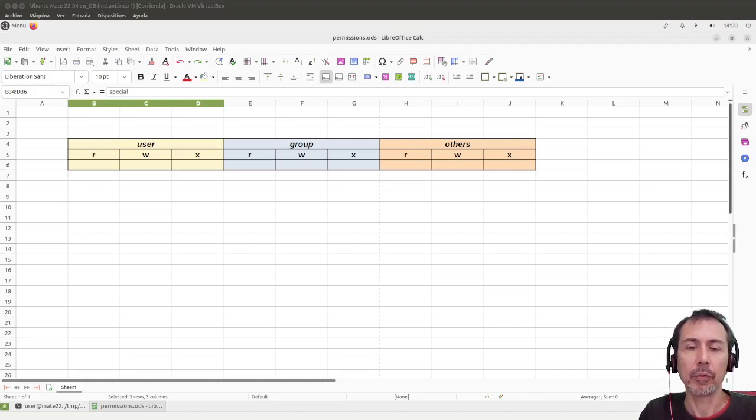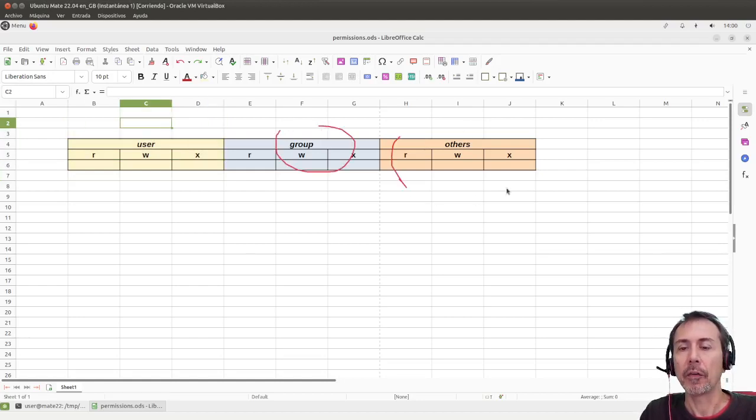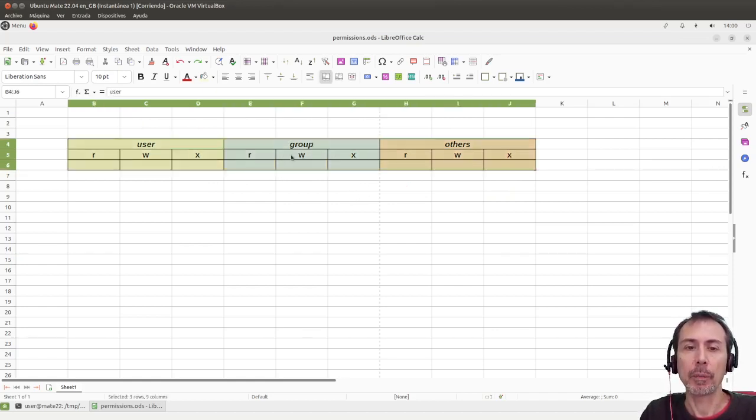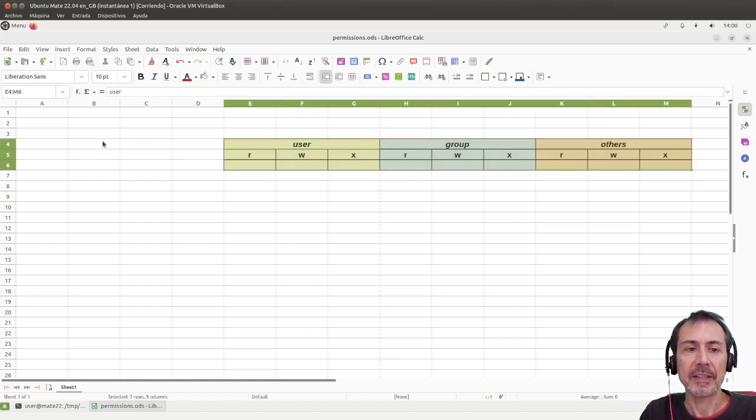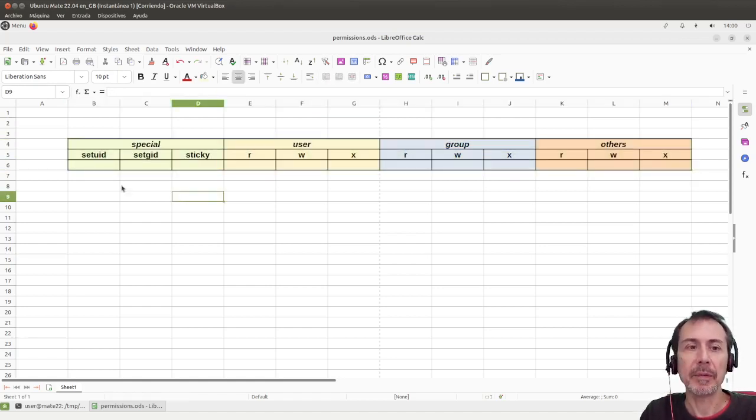We have seen that we have three different sets of permissions: one for the user, another one for the group, and another one for other users. And we have the read, write, and execute flag for each group. But that's not entirely true. We have another set of permissions, the special permissions. The special permissions are the set UID, set group ID, and the sticky bit. In this video, we will see how to set those permissions using symbolic and octal mode, and we will see the meaning of those bits in other videos.